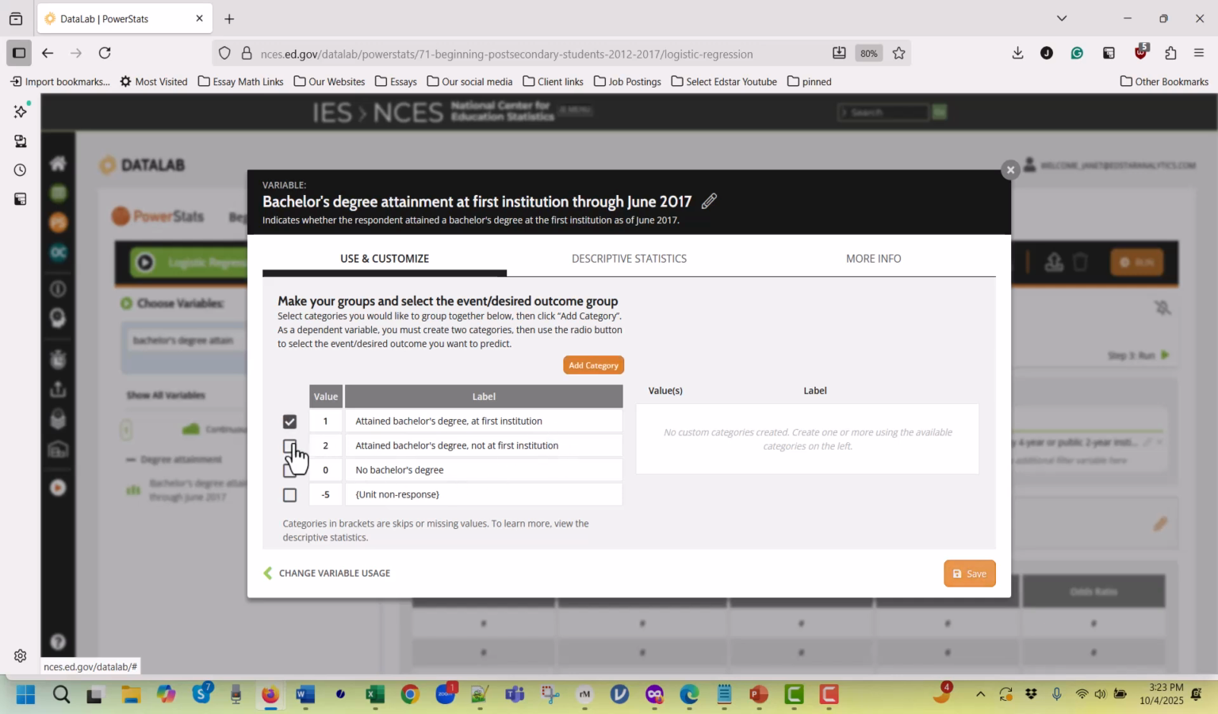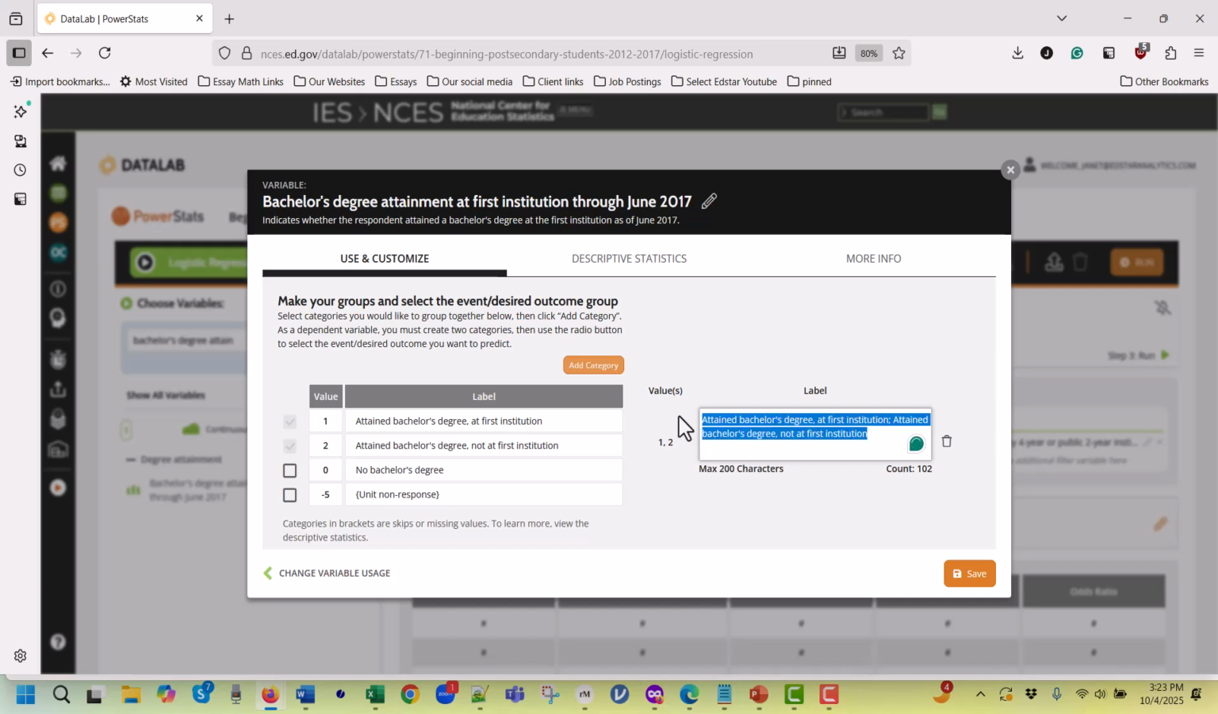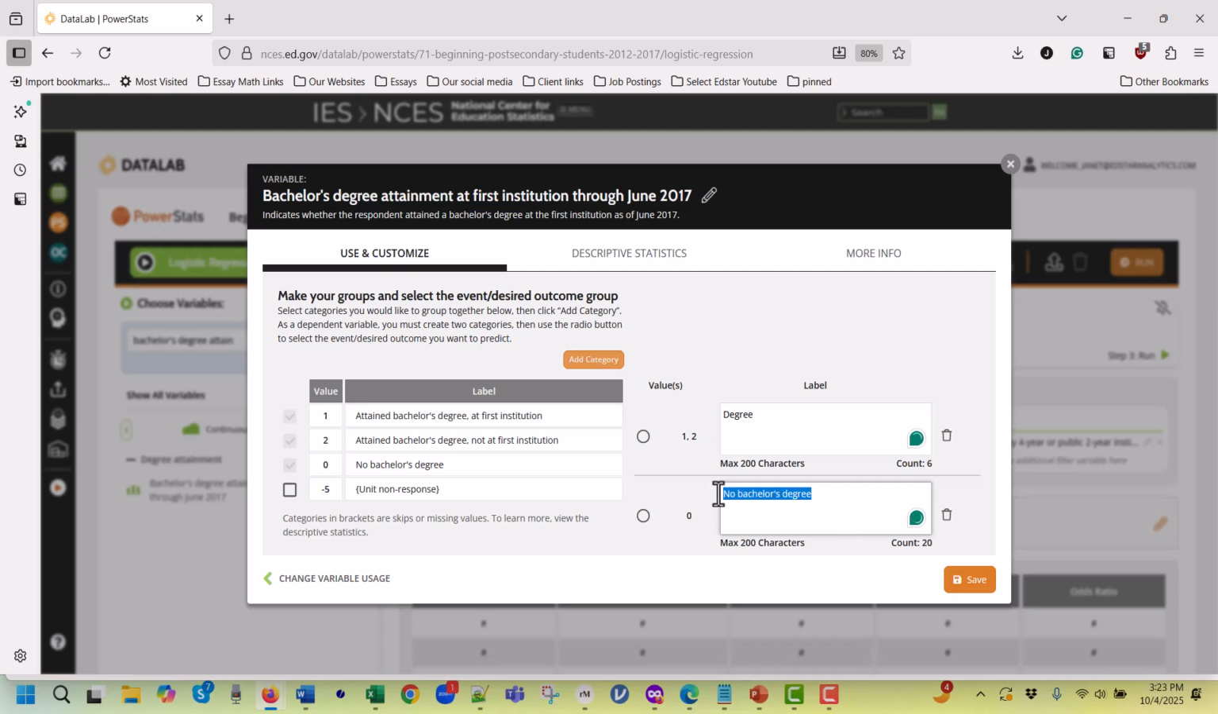And we want to create those two together are going to be bachelor's or associate degree, and then no degree is our other category. And then you have to select one of them to be the reference variable. We're going to select degree to be the reference variable.